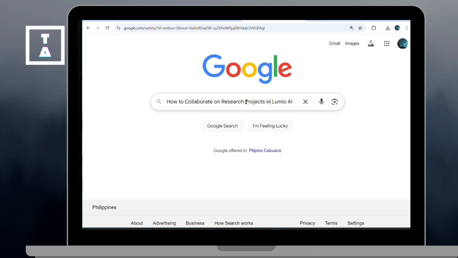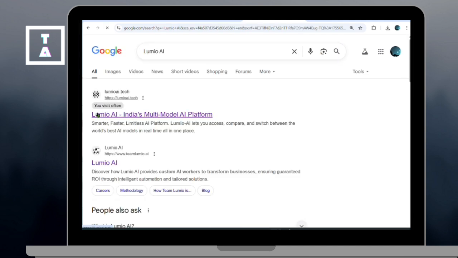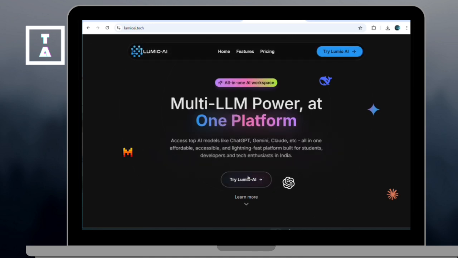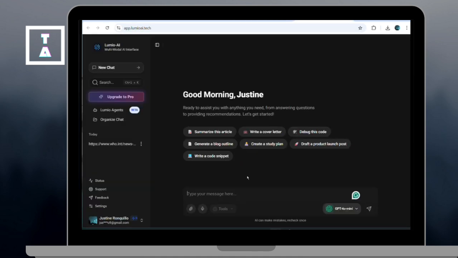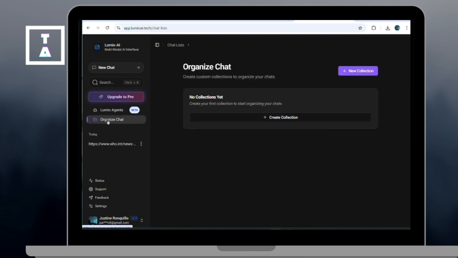First, go to your browser and search for Lumio AI, and then here click the official page. And sign in or create a new account if you haven't already. Then here in the dashboard, click New Project and set up the workspace for your research topic.